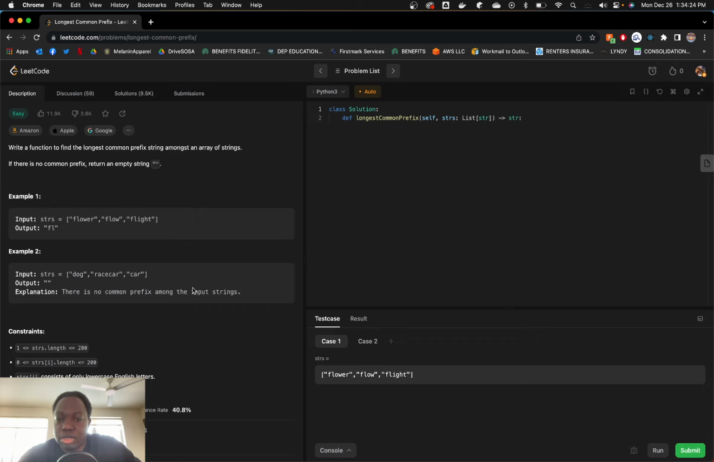Okay, let's dig more into the actual iteration logic. So I'm thinking that we initialize our current, I guess, some kind of pointer, a tracker of our prefix.